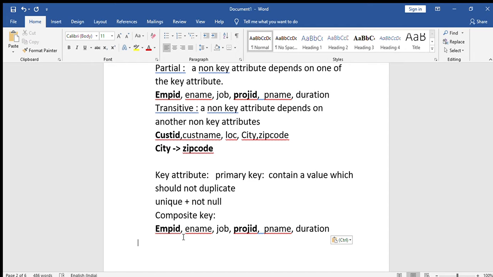So how do we overcome this? We use two things: employee ID and project ID together act as primary key attributes. Combining these two is called what? Composite key. Another one is the foreign key.